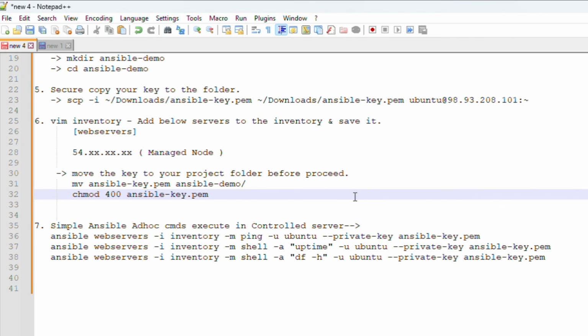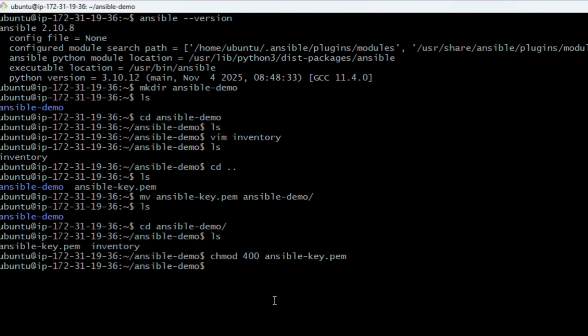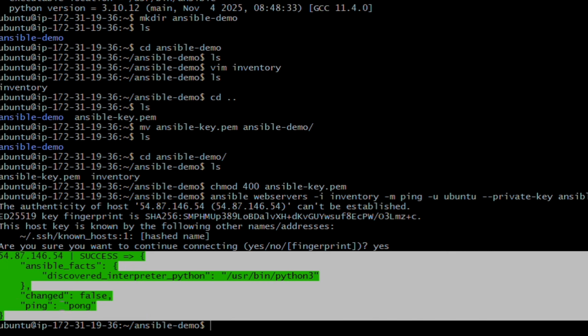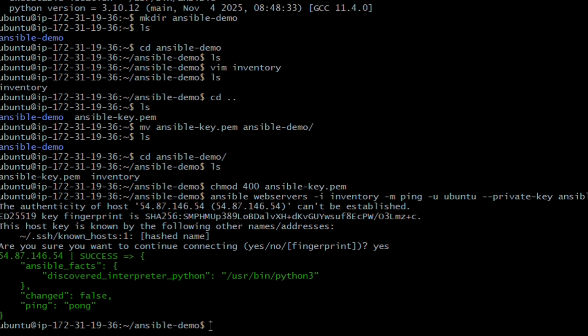Now comes the final part, Ansible ad-hoc commands. Using simple Ansible ad-hoc commands, we can execute tasks on remote servers instantly without writing a playbook. Here I am using the ping module to test the connectivity. For example, -i inventory file, module ping, user ubuntu and the private key. Let's type yes, and there it is. The ping was successful.